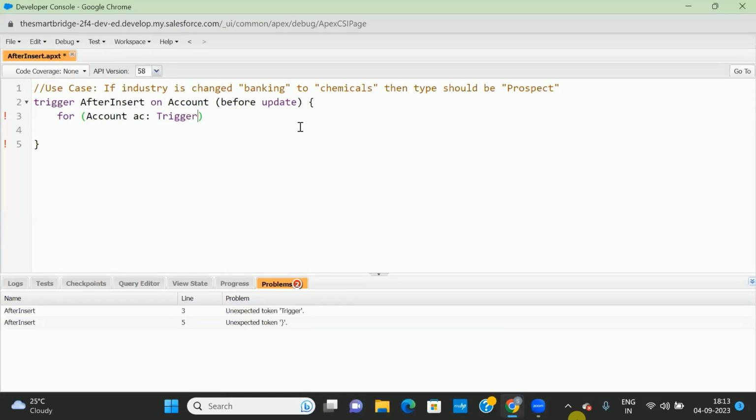don't do these things in real time. If you are working in real time and you want to disable the trigger which you have written previously for that particular object, you can inactivate that. You can make that trigger inactive. How you can make it inactive, I'll show you after writing this code. Okay, so here I'll need to write Trigger.new.